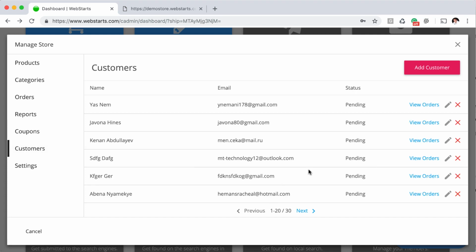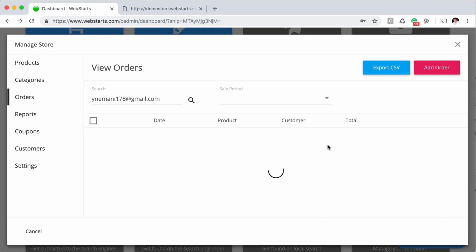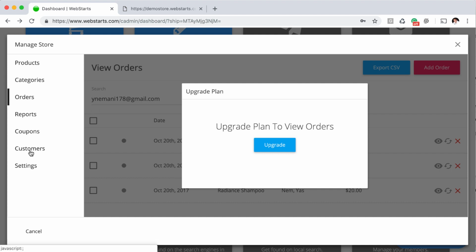Customers is a great tab because this is where it shows all of the customers to your website. So if they've made or purchased an order, you can view that order by clicking there.